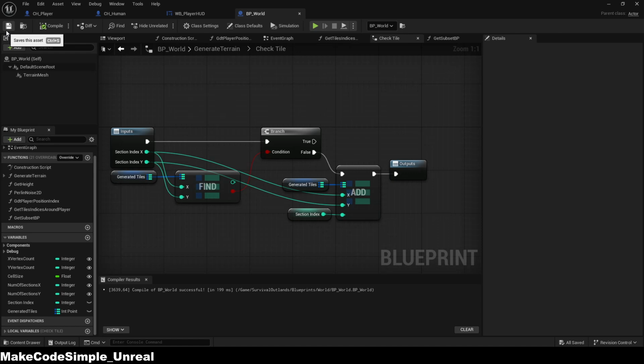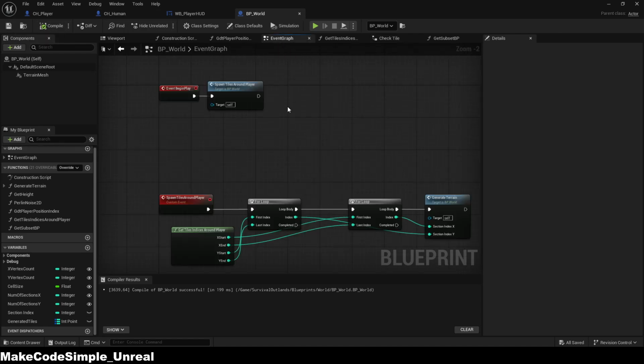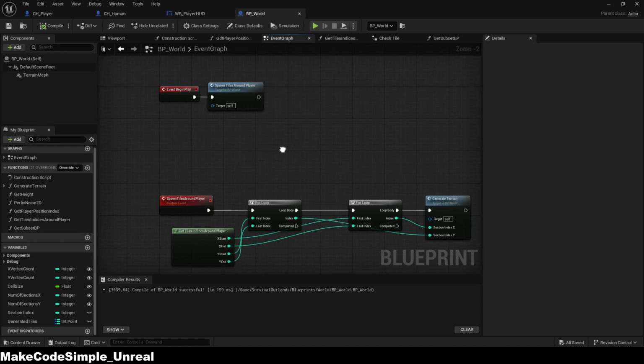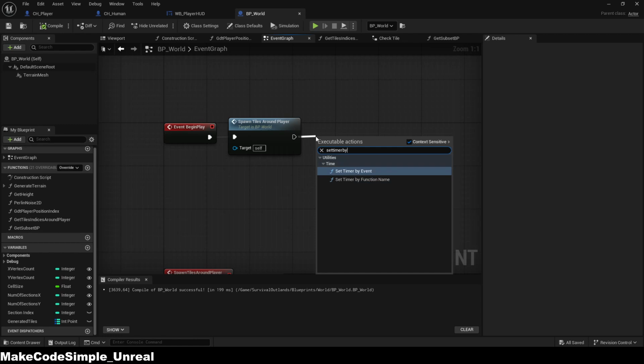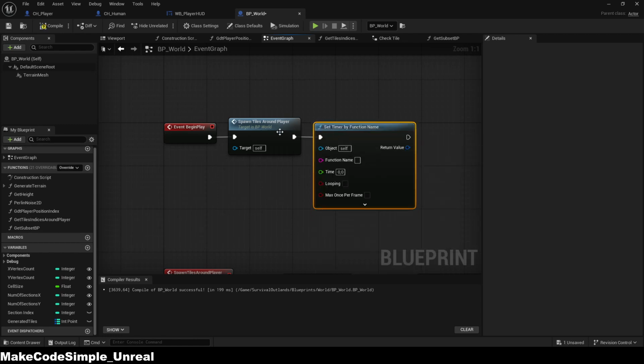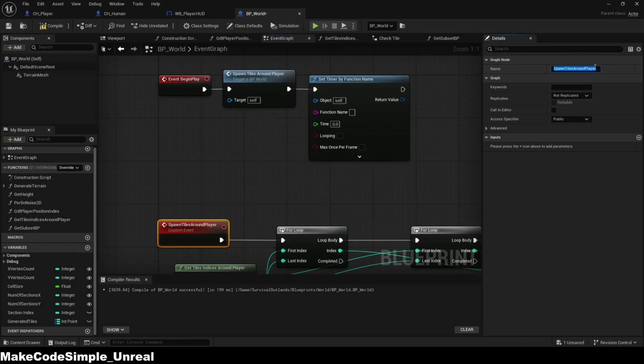Now we add a set timer by function to the begin play event so that it checks every 0.3 seconds whether a tile should be created or not. You can set the timer here as you like, but if you set it even lower, this may lead to more performance problems in your game, as we calculate everything with blueprints.